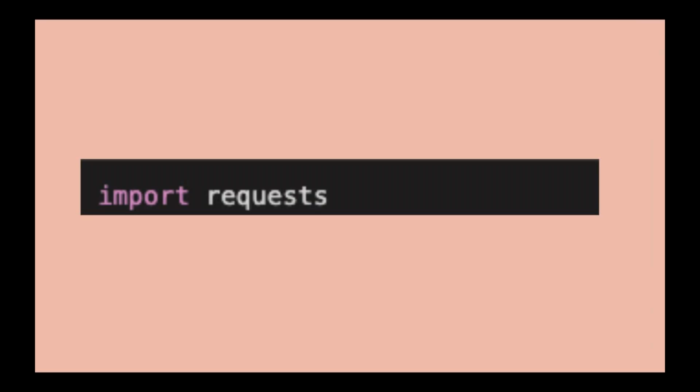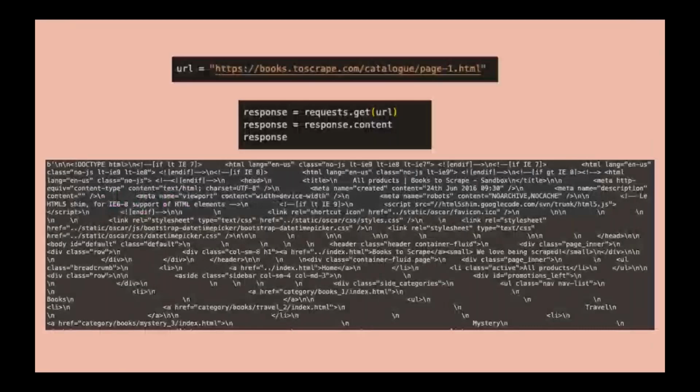So the very first thing that we need to do when we're in Colab is import the requests library. This is going to allow us to grab the request on any page that we are on, okay? So then we're going to store our URL right here into a variable, and then we're going to send a request to access our URL, right? And then right here, what this does is that it gets that response and we grab the content.